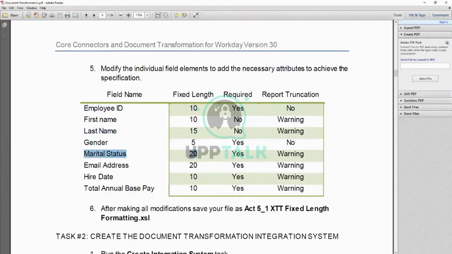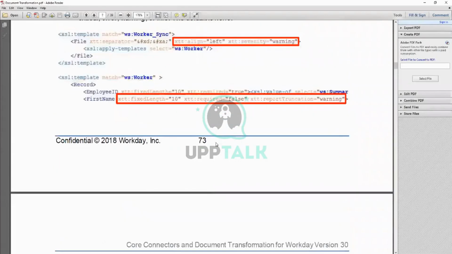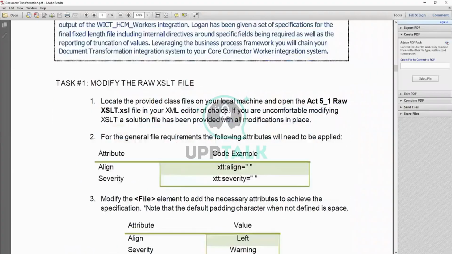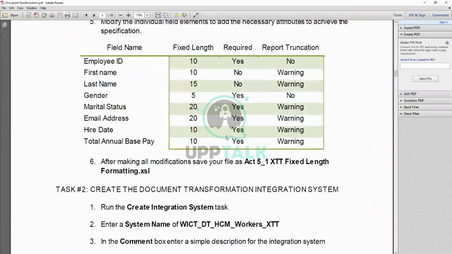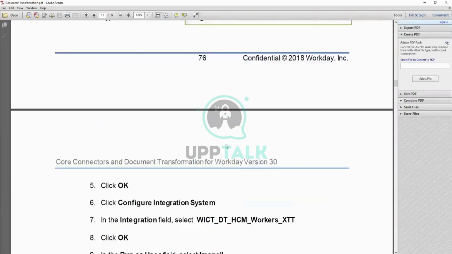Marital status, 20 digits and all that. What they're asking you is to add this code. How will you add this? Code is just like this. Instead of first name, it will be last name or gender or marital status, and then you just have to change the length. The status warning falls through according to this requirement. That's what they're saying.